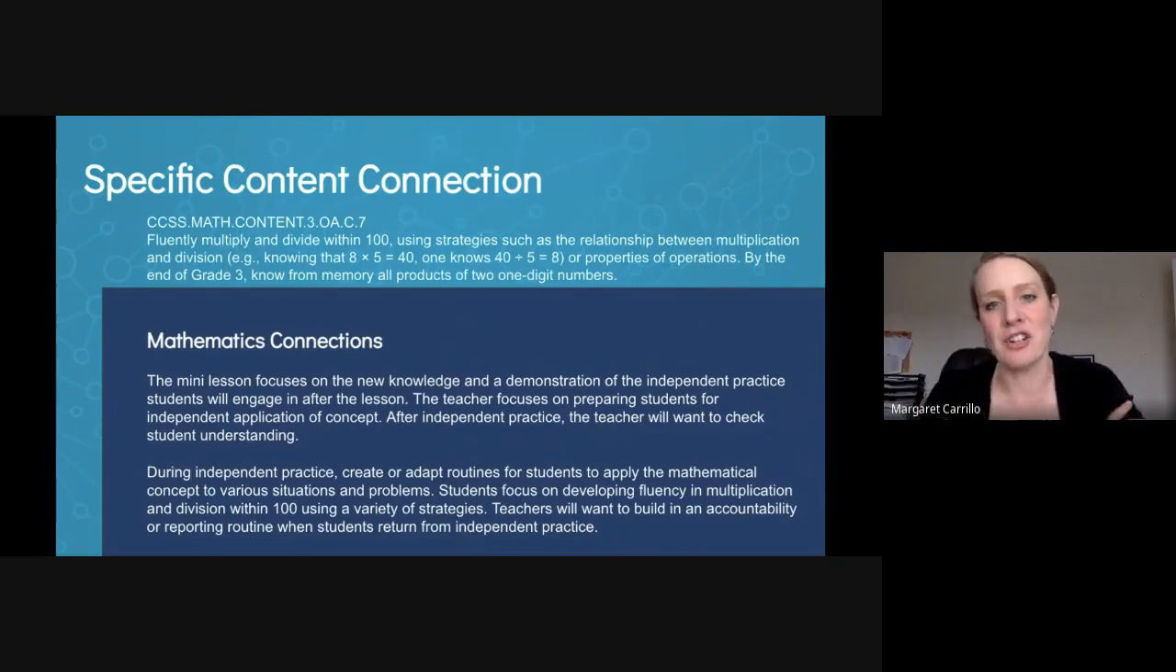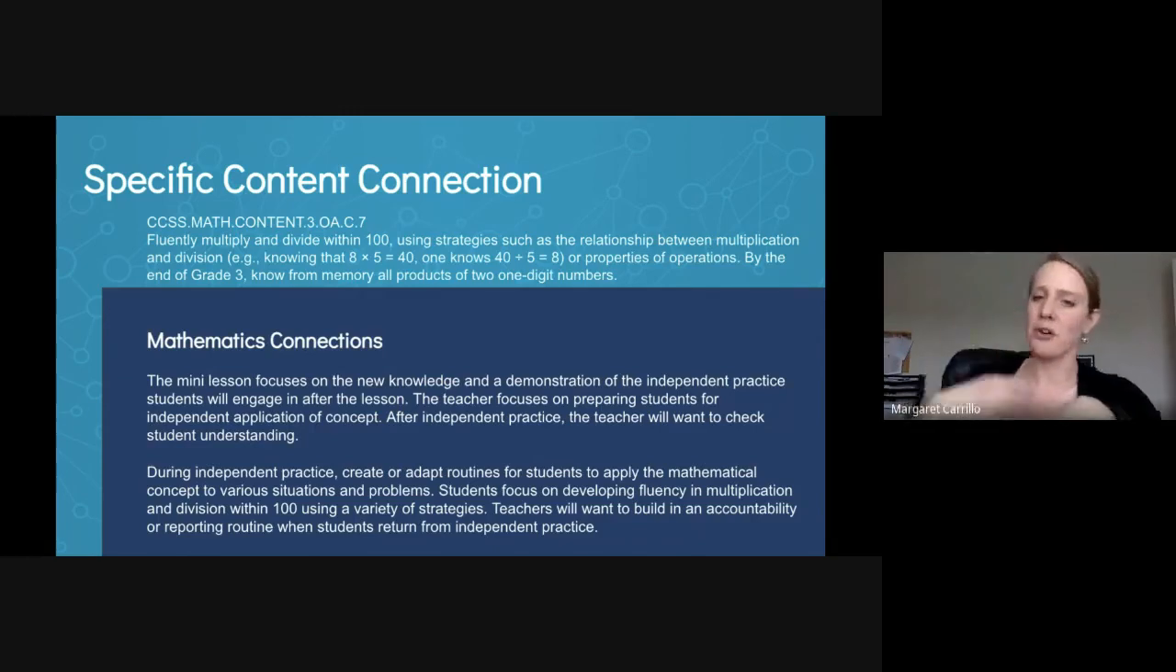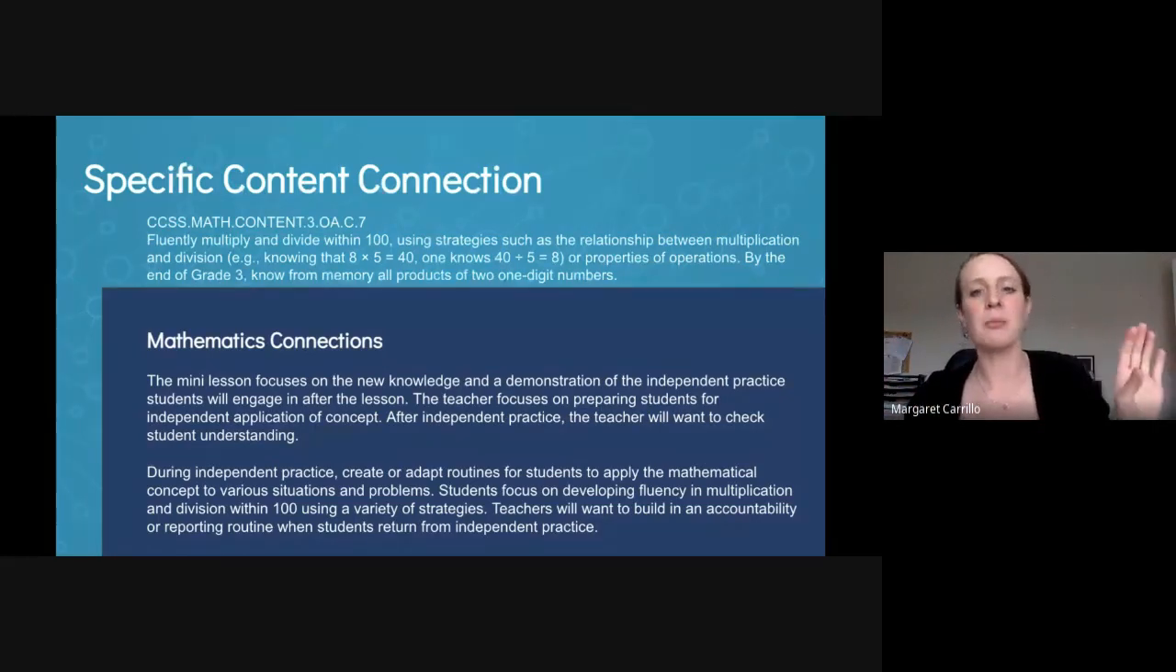One more connection here. Let's bring it to math now. This one is from 3rd grade. And this standard focuses on using strategies to develop fluency in multiplication and division within 100. And in a semi-synchronous model, it follows that exact same process: whole group instruction, intentional practice, and then independent asynchronous practice and/or small groups.